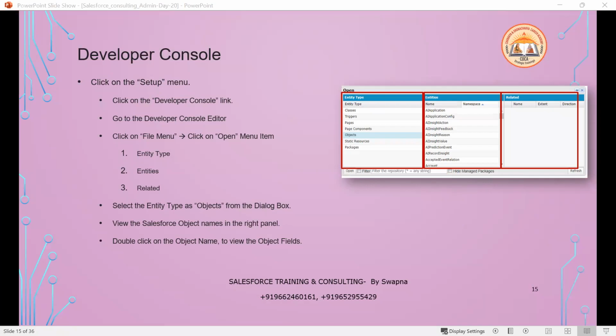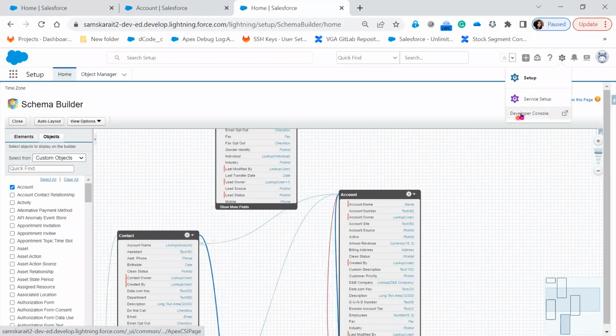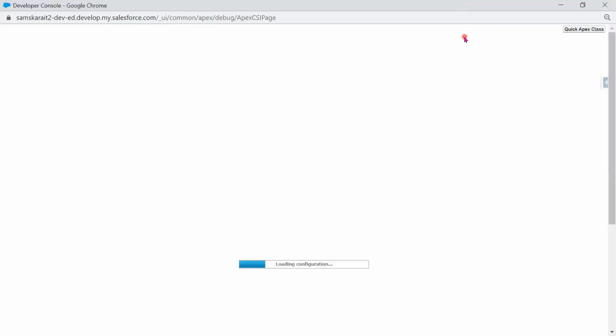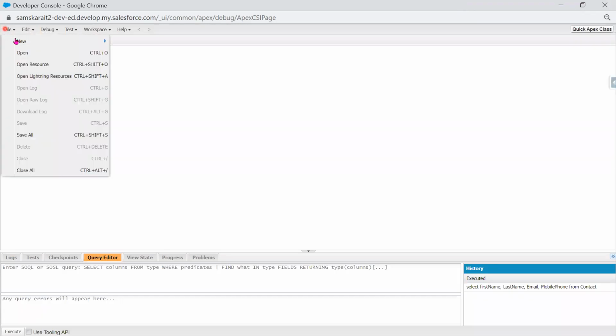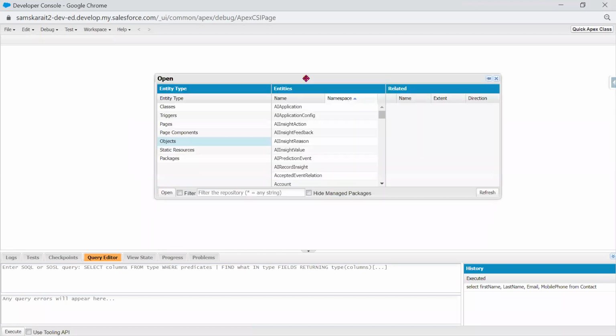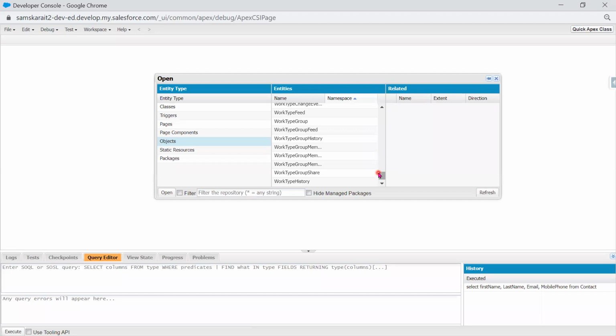So let's go ahead and see. Developer console. So file, open. Here you can see the three types: entity type, entities, related. Now we have to select only the objects. Now we have all the object information in the developer console. You can see the ones which you cannot see in the object manager. Developer console contains everything, all the information will be there.